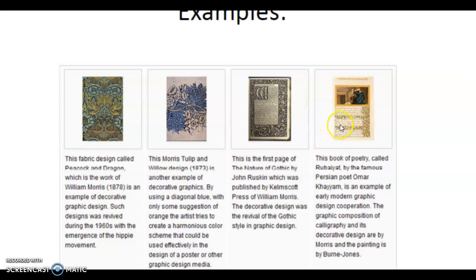But here, William Morris and his friends figured out how to specialize that and do it in the printing press. So here they did it on a fabric. This is a graphic or decorative design.